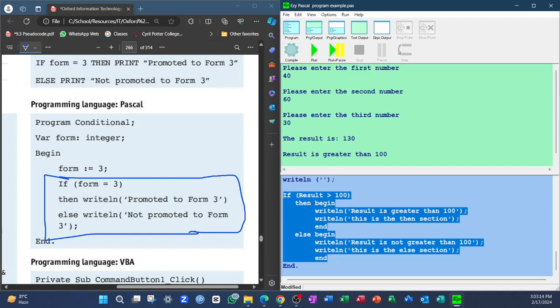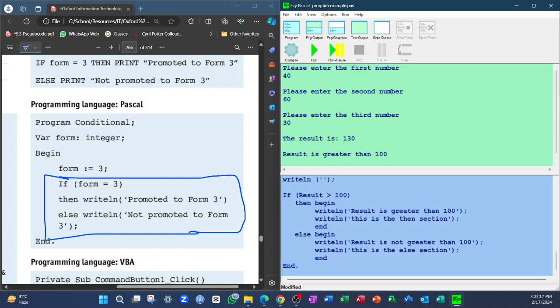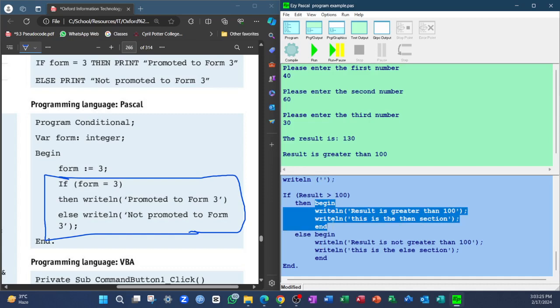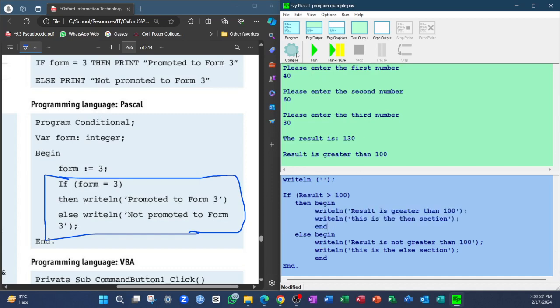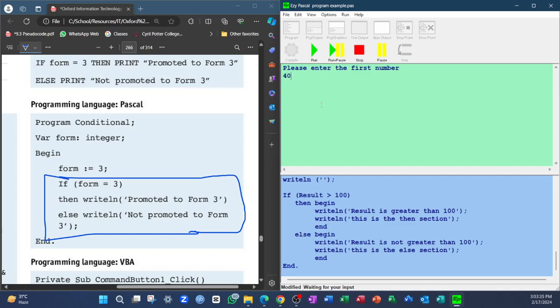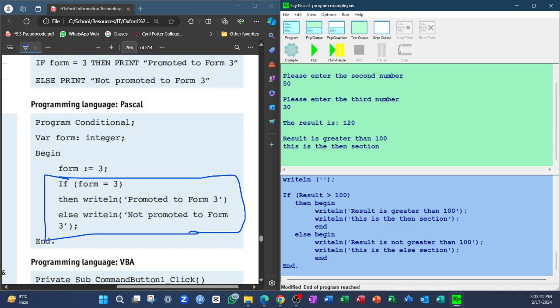So this is our if statement here. Because we wanted to type multiple statements in the then and the else, we needed to add the additional two keywords of begin and end. So now if we compile, notice it says compile successful. And if I run, enter the first number, 40, 50, 30, the result is 120. The result is greater than 100. I notice my next statement. This is the then section.